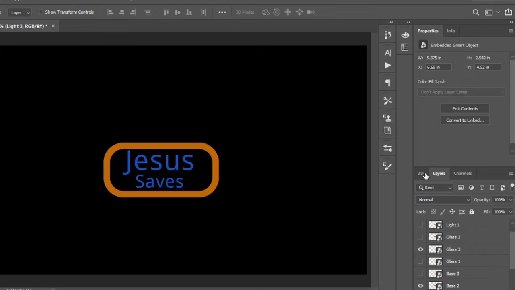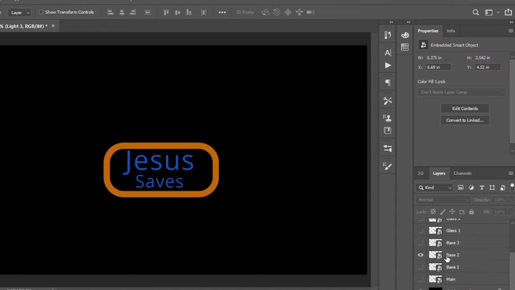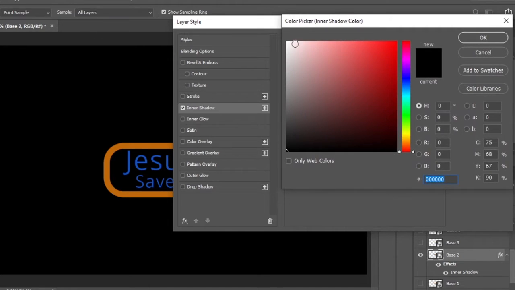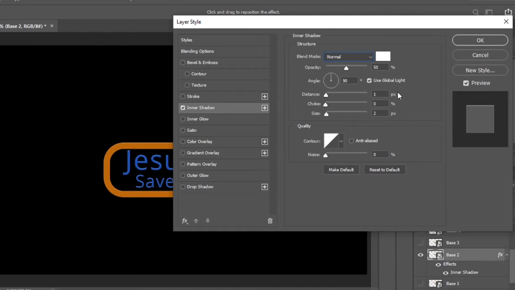Hide all duplicated and main layers visibility. Leave Base 1 untouched. Then move to Base 2. And unhide the layer visibility. Double-click on it and select the inner shadow. Set the color to white. Opacity to 50, blend mode, normal. Distance, 10. Choke, 30.